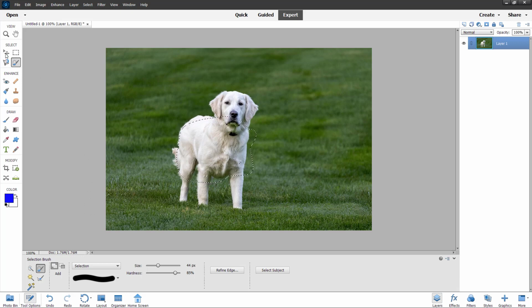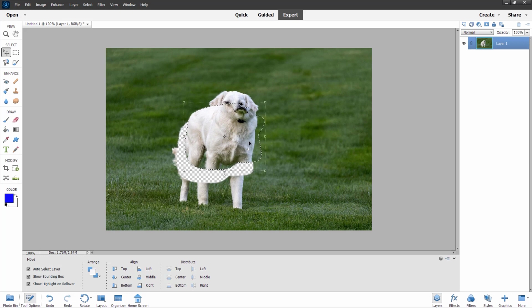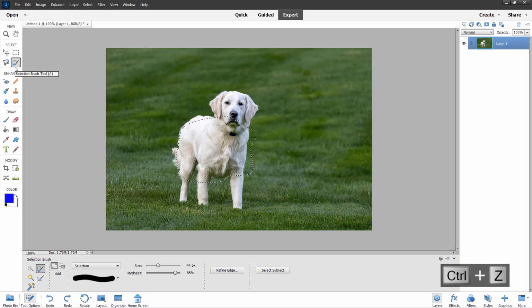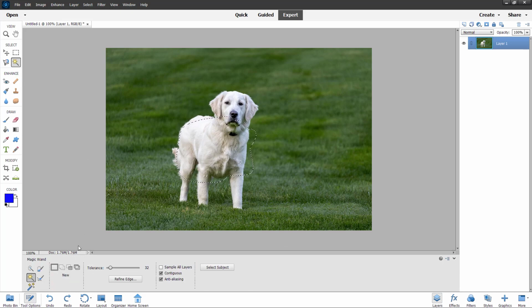If I go onto the move tool, I can just move this around over here. Let me just press Ctrl Z, just like this. I'm going to go onto the selection brush tool again, and over here there's the magic wand selection tool as well. Let me press Ctrl D to deselect, and with the magic wand tool you can click to select an area right here. You can click on add to selection, click again, and there you go.